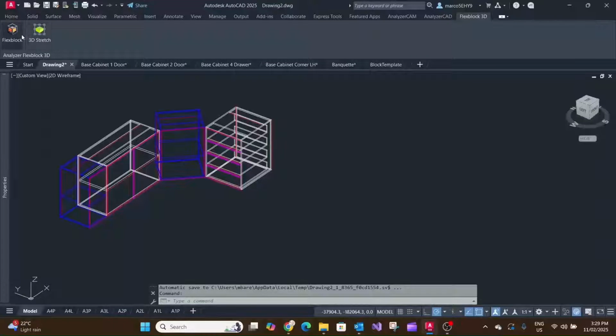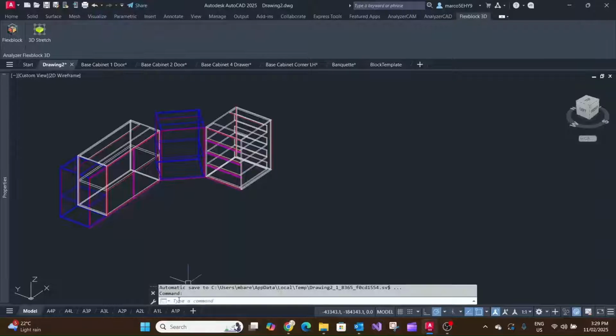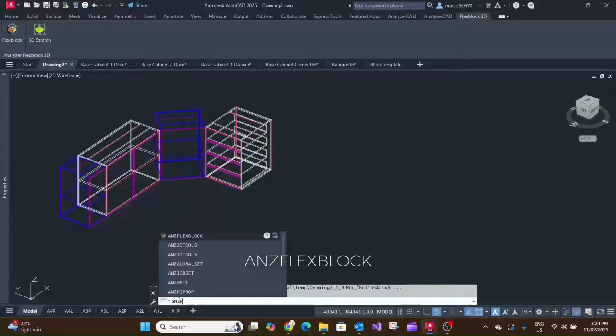If you have installed Flexblock 3D as an add-in, you will see two commands in the AutoCAD ribbon, Flexblock and 3D Stretch. Alternatively, if you have installed Analyzer CAD, these commands are also part of Analyzer CAD. You can also start the Flexblock command from the command line by typing Flexblock.